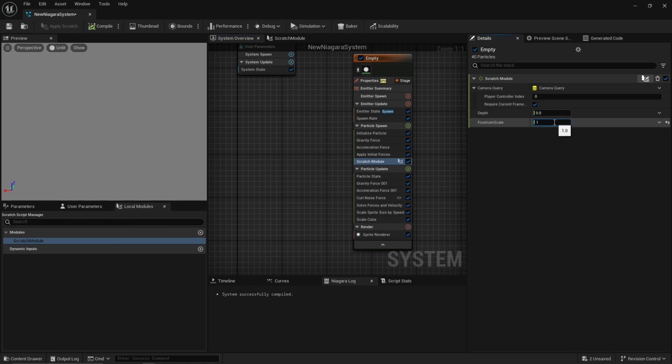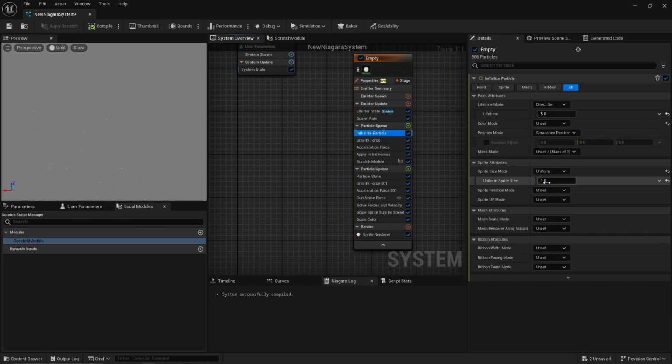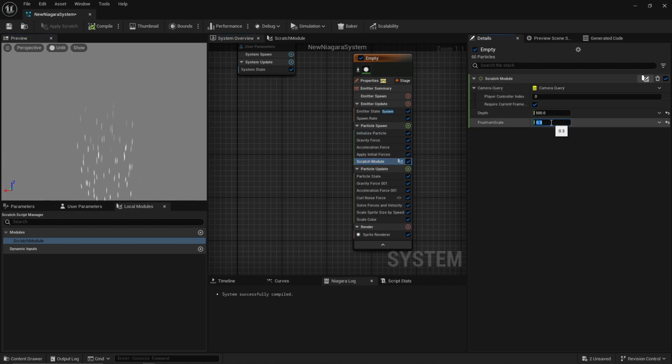Alright, now let's try with a depth of 500. Particles are indeed spawned 500 centimeters in front of the camera. It's hard to visualize, particles may be too small to properly show in the video, but that's what's happening. Now, let's scale the Frustrum value down to, say, 0.3. See, it becomes quite apparent that this is a screen space effect. It's like a little box in the center of the screen.